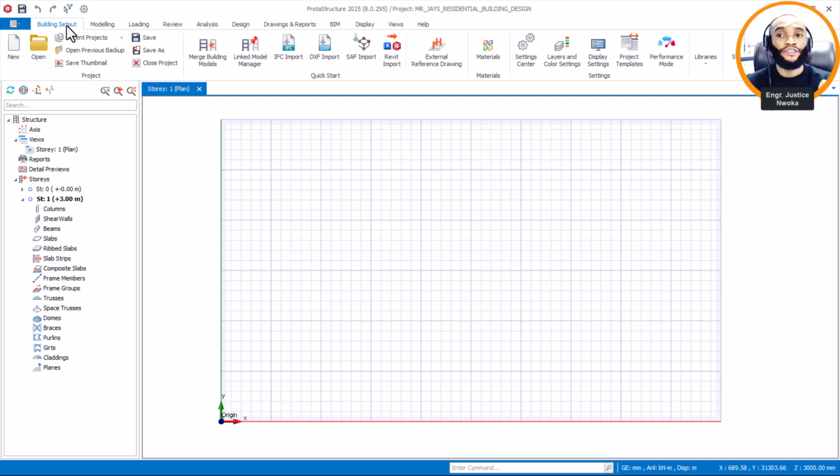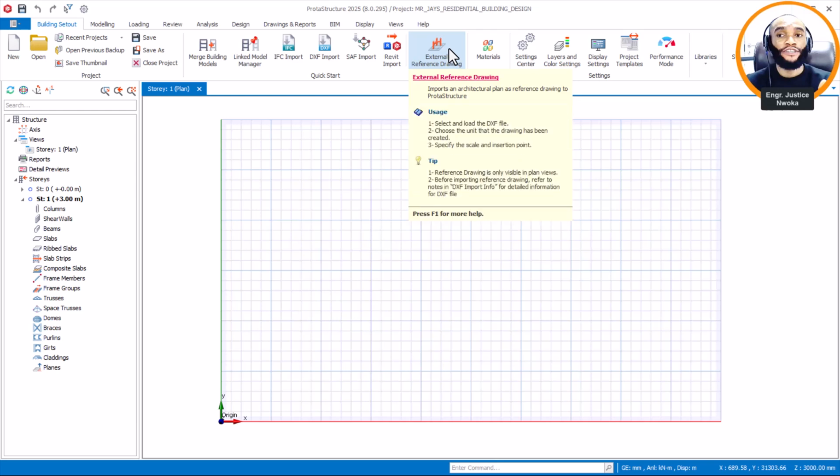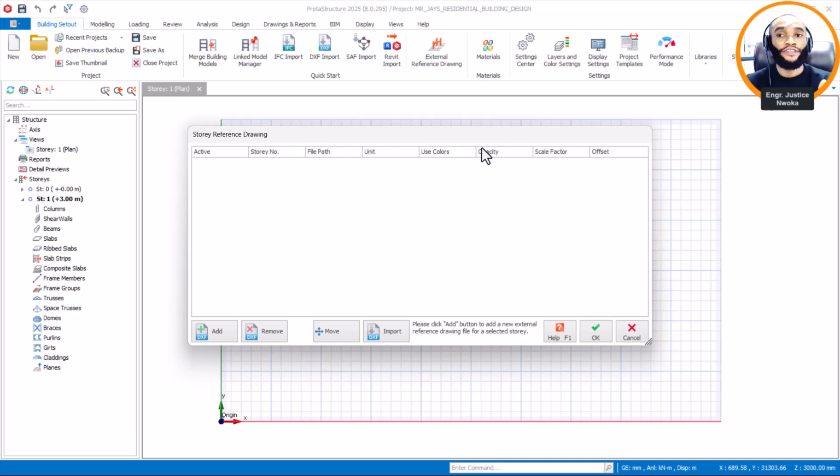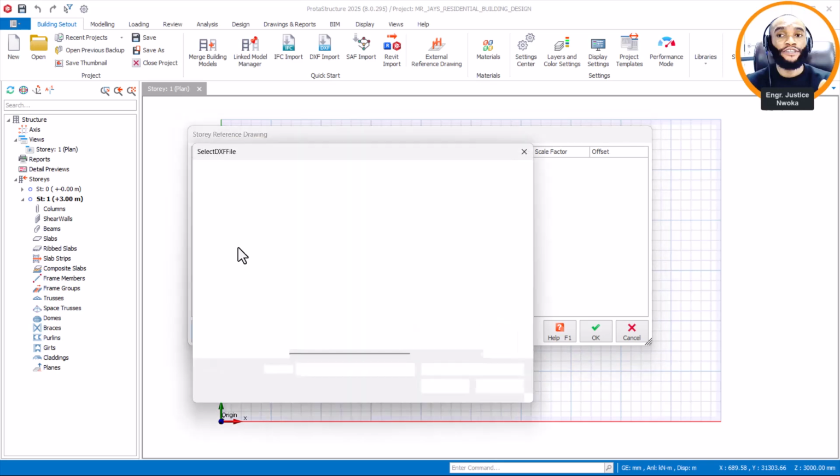down to this software, Protastructure, just come here, begin start, and then come to this place here as an external reference drawing. You click on this place, that's fine. These labels will appear here. Then come here and click Add DXF. You can see here, Add DXF. Click on this place here. Then wait for it again.